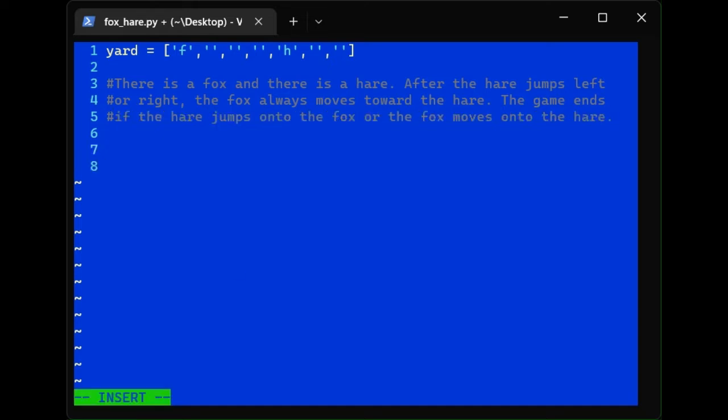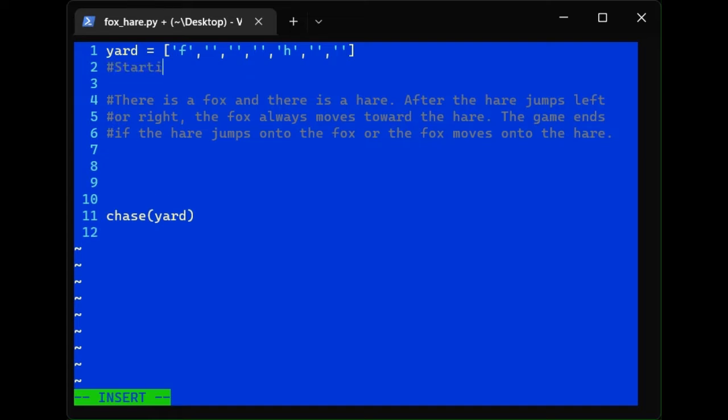So from there, let's think about how we want to create this board game. I want to make this board game recursively because there are multiple decisions that the hare can make each turn. The hare can either jump left or the hare can jump right. So let's begin with a recursive call to a function. We'll do a recursive call to yard because that's the starting state of our board, right? Yard up here is the starting state.